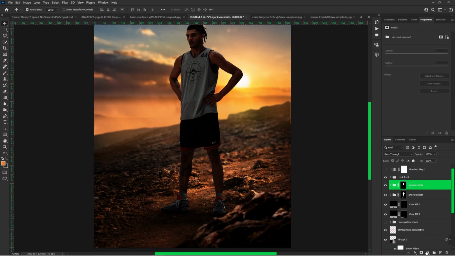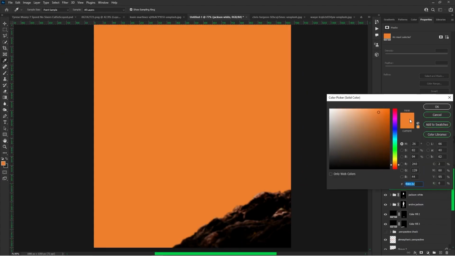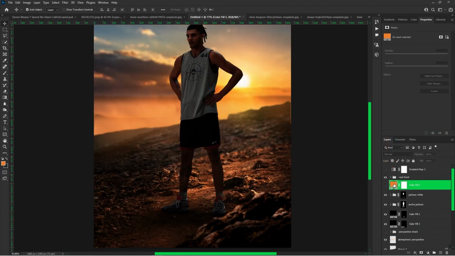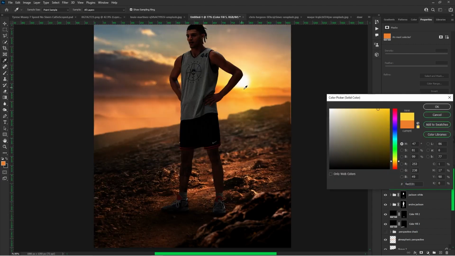I'm gonna add a solid color, okay? And we're just gonna hide this. We're gonna click here and we're gonna choose a color from this light source. Not the white, obviously, but something a little bit darker because we're gonna put this on linear dodge.